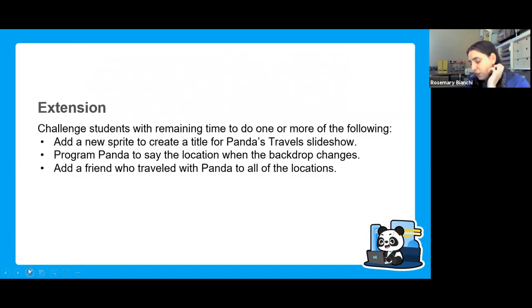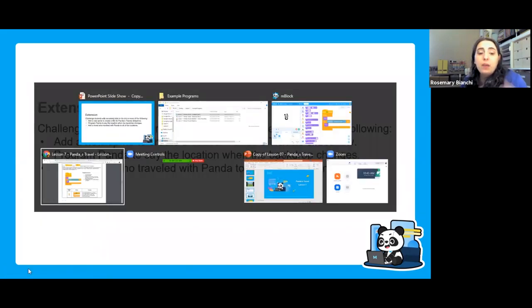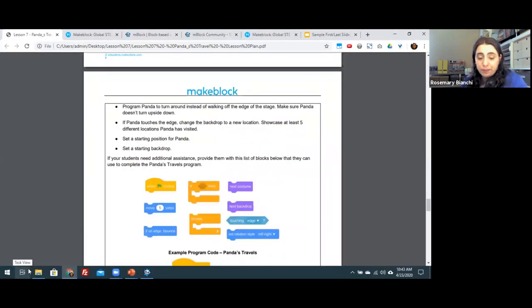Now, for learners who have more time and are ready for more challenges, they can add a new sprite to create a title for Panda's travel slideshow, and that is in the example as well. There's a title that says Panda's Travels. They can program Panda to say the location, so each time the backdrop changes, Panda can say what that backdrop is, or they can add a friend who also traveled with Panda to these locations as well, so they can continue to add features to their program based on what they've learned in previous lessons.